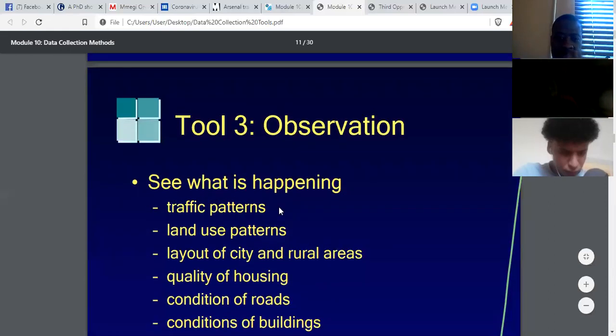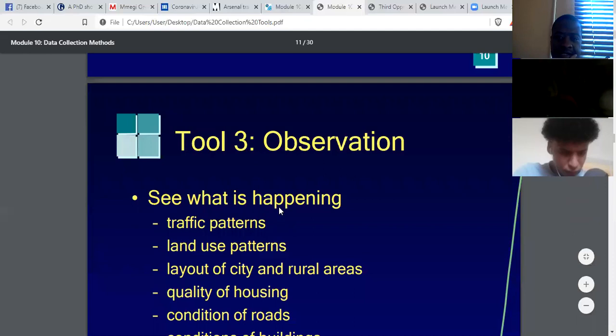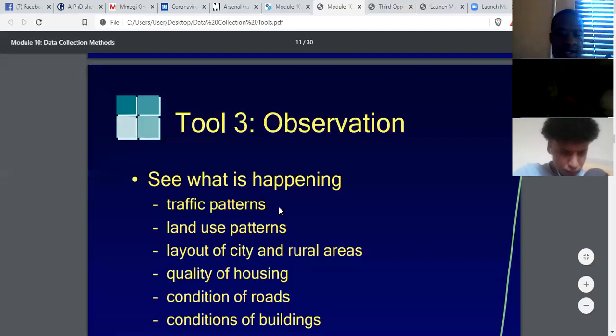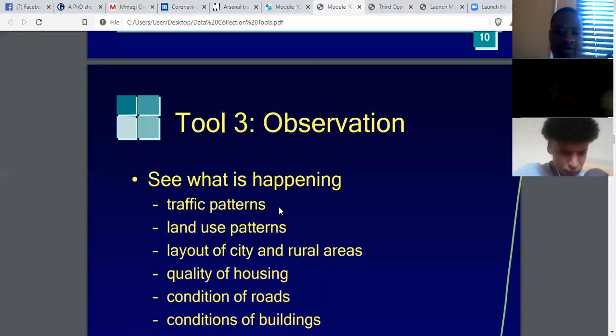Method: you see what is happening. Traffic patterns, land use patterns, the layout of the city and rural areas, the quality of housing, the condition of roads. So what's happening? If you drive to town early Monday morning, have you seen how congested the roads are? And then you compare it to when you go to town on a Sunday evening or in the afternoon. The traffic patterns are totally different, but you do this by observation.